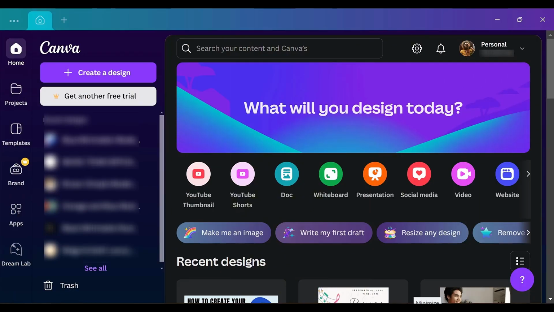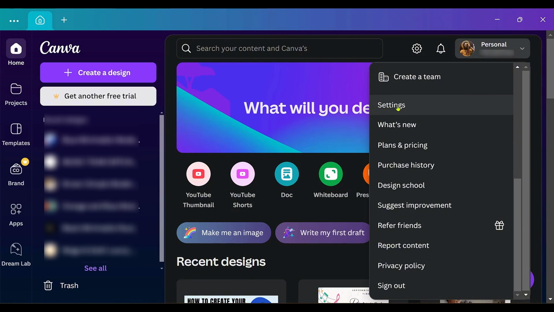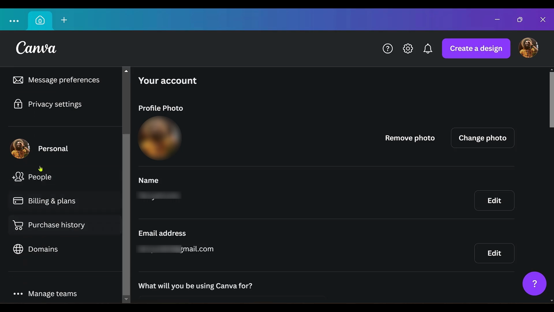So open your Canva app, as you can see right here on the screen, and then at the top right corner here you can see your profile name and your avatar. Click on it, and then we're going to scroll down to where we have settings. You can see settings right here. We're going to click on it, and then on the left side panel you can scroll down to where you have billing and plans. Click on it.